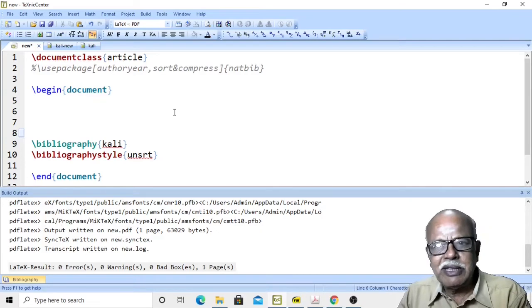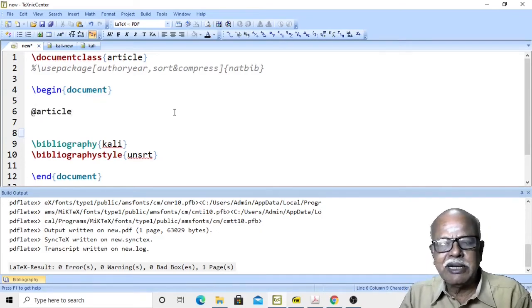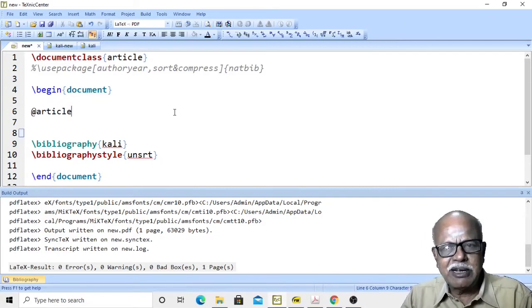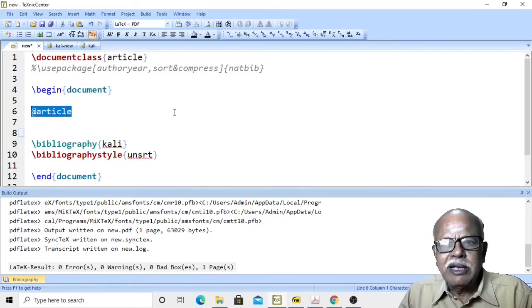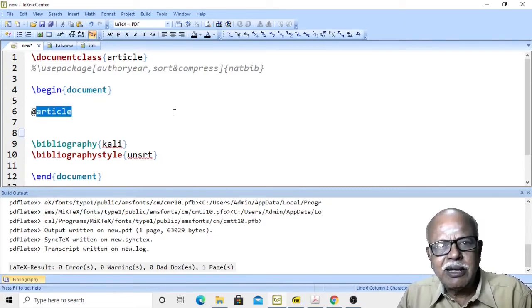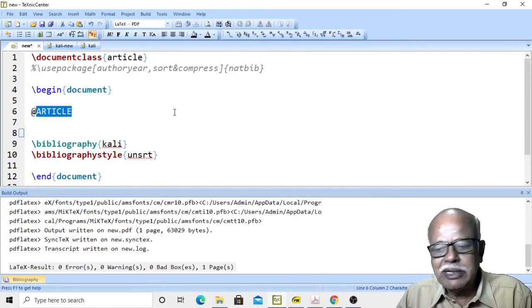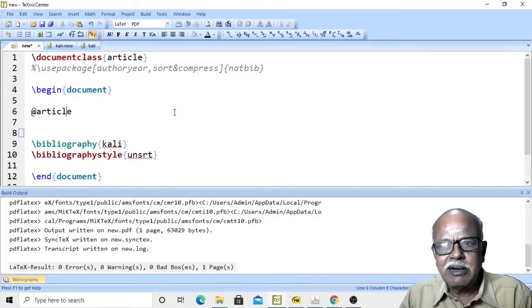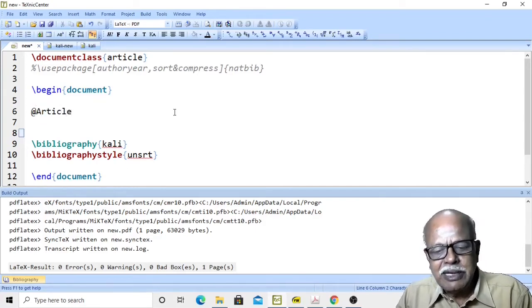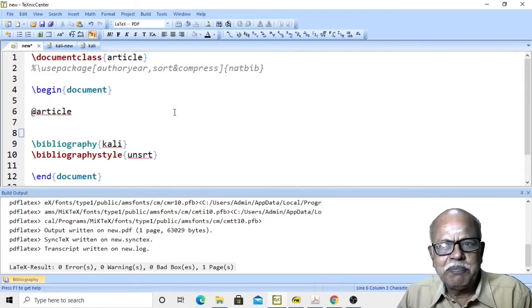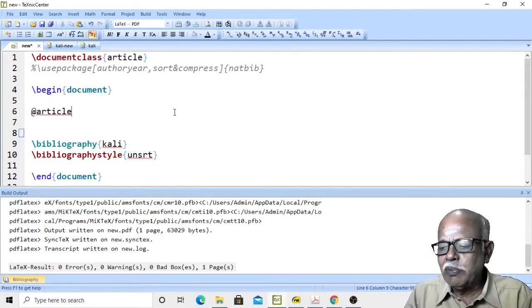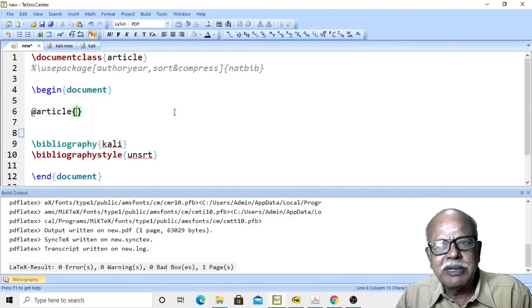We start with the at symbol and then let us say article. This is for a journal article. In the case of article, all of them can be in the lower case or all of them can be in the upper case or the first character alone can be in the upper case. All of them are acceptable. Article followed by a pair of curly braces.